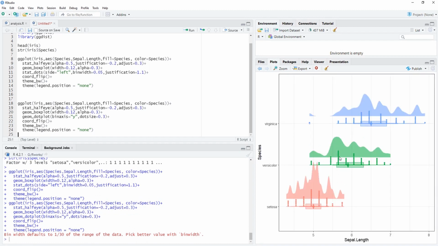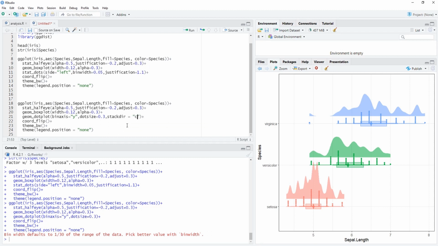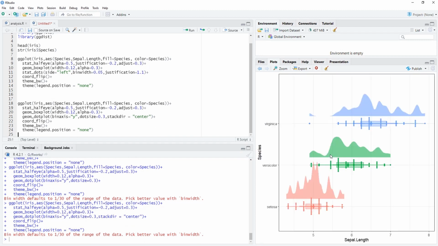Now the direction of these dots will change using the stackdir, and that will make it center, and we'll run that. And this is one good variant of Raincloud plot.